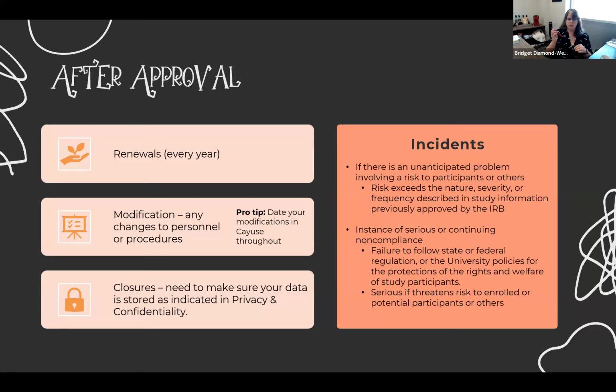When you're doing your modification, you're just in those boxes, those IRB boxes. So a pro tip there is date your modifications, because if you have a big study, like some of the studies we do, you might modify 6, 7, 8 times, so you need to know where your modifications are at.